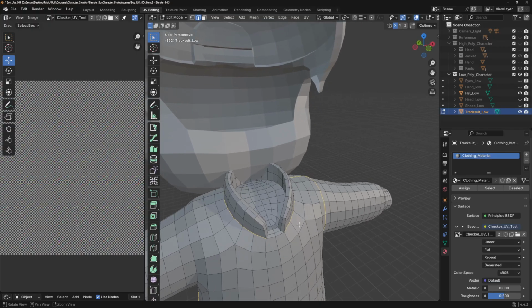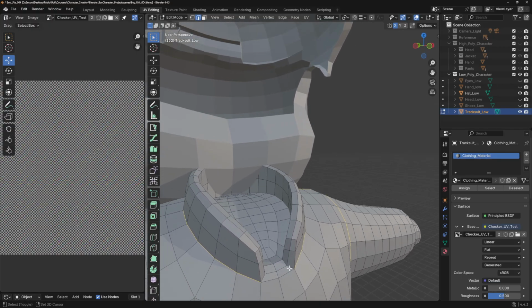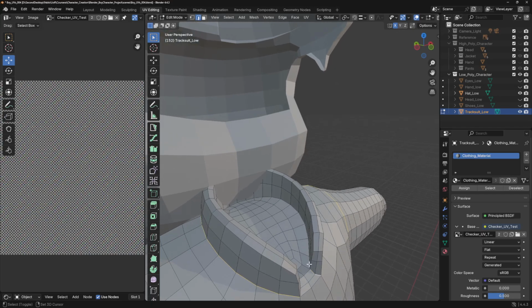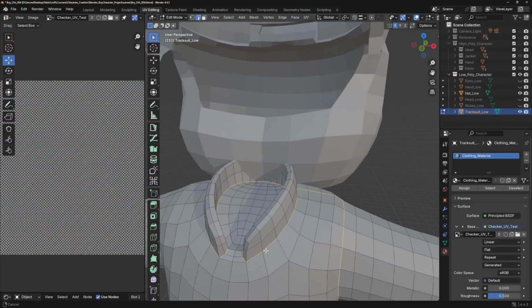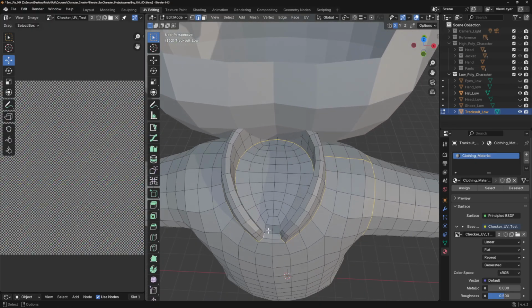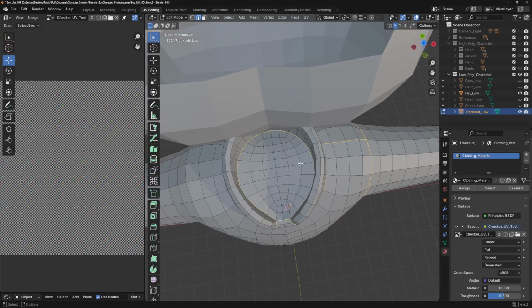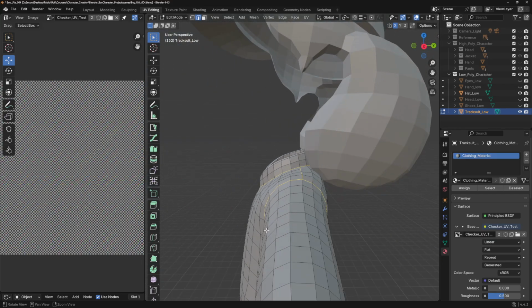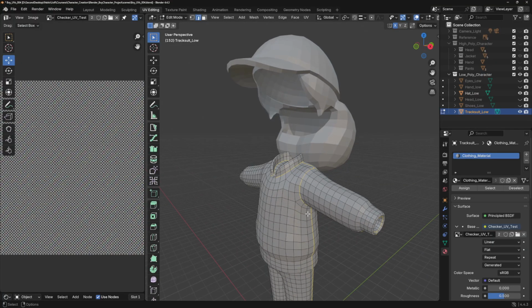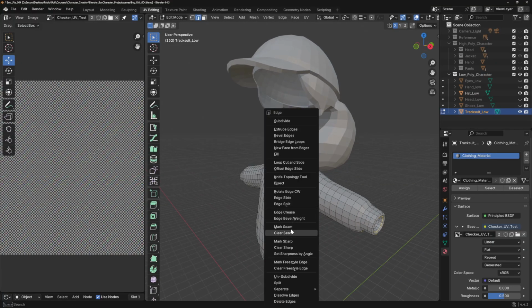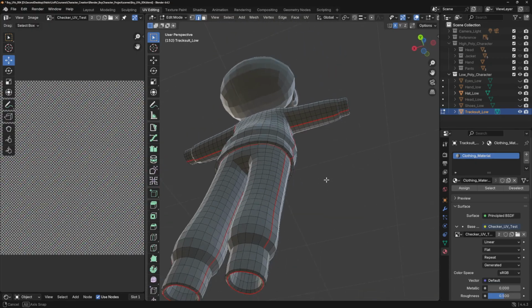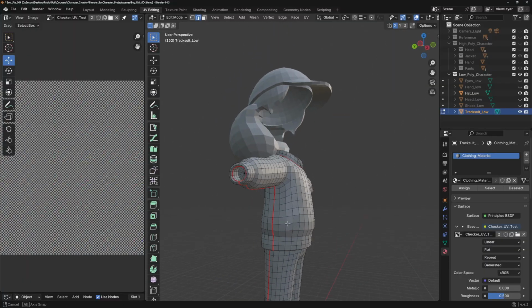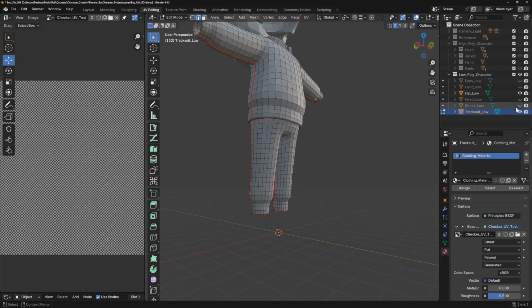Now I want to separate the actual trim collar here. So I'm gonna select these edge loops here. And this one here. And then separate the cap as well. So that will be its own piece. We'll start off with that. So I'm gonna right click, mark seam. Cool. Then we can go ahead and move on to the shoes here.